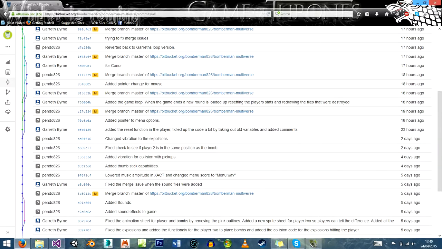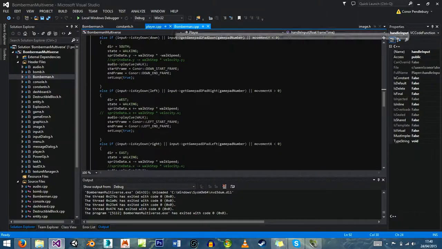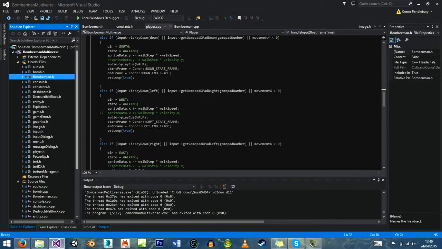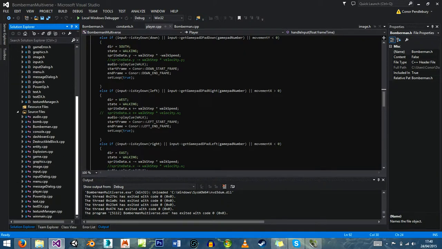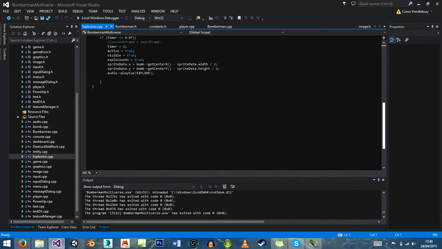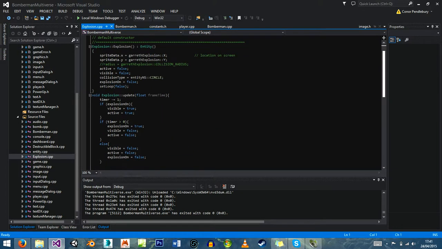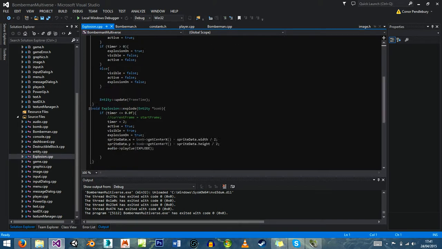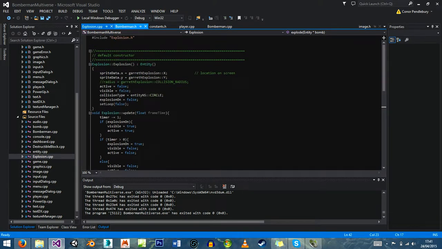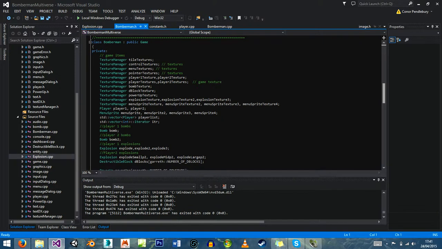Then I added vibration for pickups. But I ended up changing that for the explosions. So now if we go into the explosion class, where is it? Where did I put that? Oh, was it for pickups? Yeah, well anyway, there's the audio cue that I put in for that. Maybe in this version it didn't go through.